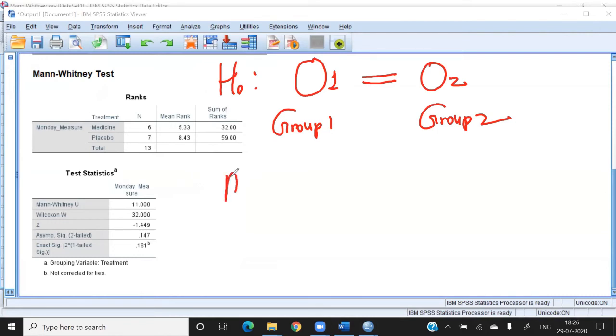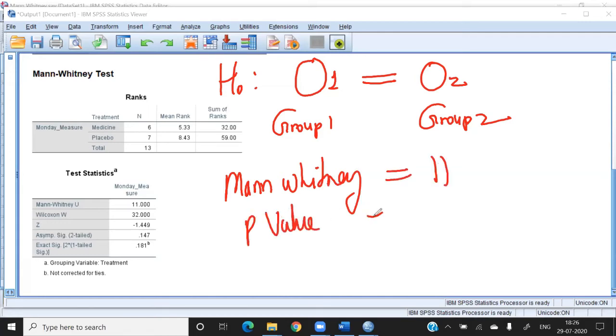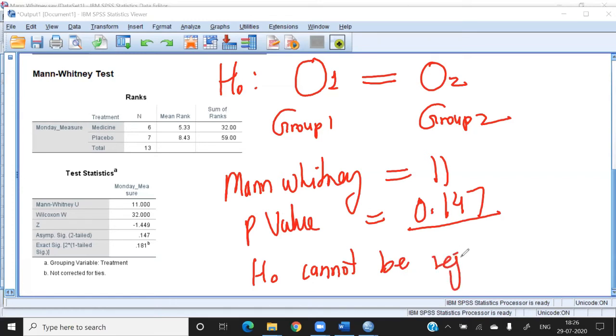So here the Mann-Whitney value is found to be 11, with a probability value of 0.147. Because the p-value is more than 0.05, the null hypothesis cannot be rejected. This is the conclusion we can draw from here.